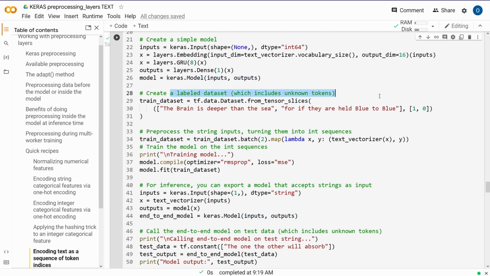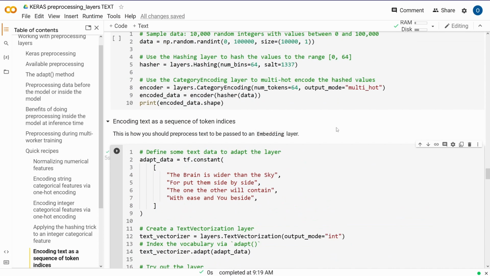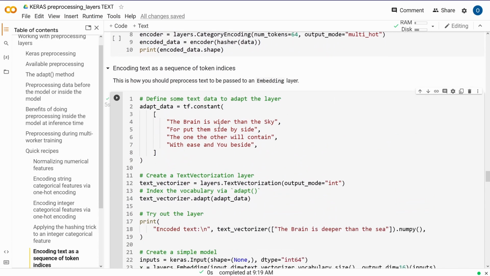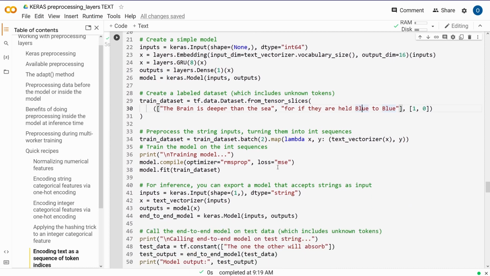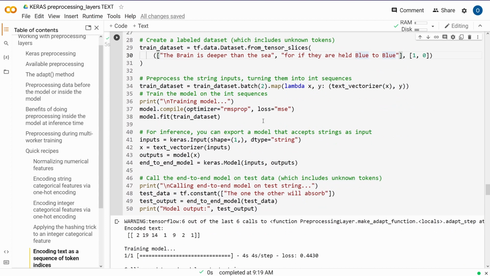Now, create a labeled dataset with unknown tokens. This is it. And if you remember, was there blue? No, there was no blue. So here, blue is now a new word. Pre-processing the strings, turning them into sequences. And this is exactly how I showed you the map of a lambda with a text vectorizer. Then you compile the model with some loss function, whatever you like. This is just for demonstration. We just go for the default. And you have your model.fit on the training dataset.